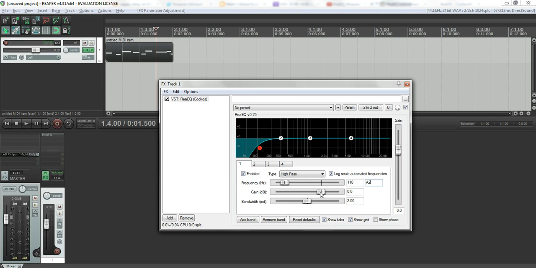Gain isn't going to matter with the filter, but the bandwidth octave range does end up helping a little bit, so we can control how steep or shallow that effect ends up going. So I'm going to set this at about 1.7, sort of a steep effect, but it doesn't end up doing anything crazy with the signal.